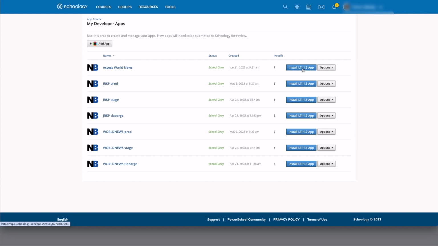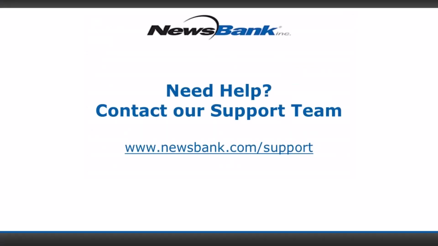And that's the setup process for creating a new LTI 1.3 app in Schoology. If your school district has multiple NewsBank products where you'd like to integrate the LTI 1.3 tool, you'll have to set up a different application in Schoology for each one. And again, NewsBank customer service can help you with this process and provide recommended values for the fields for each application.